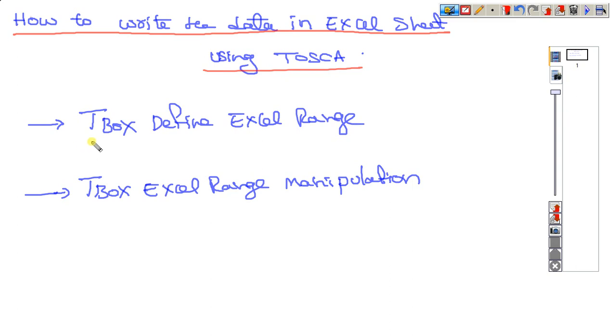Simple. That is called TBox Define Excel Range, one module, and TBox Excel Range Manipulation, another module. I'm creating this based on these two modules. They are already predefined, meaning standard modules. So how can I do it?